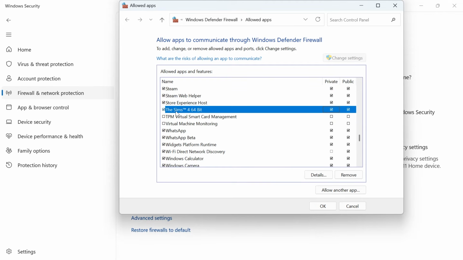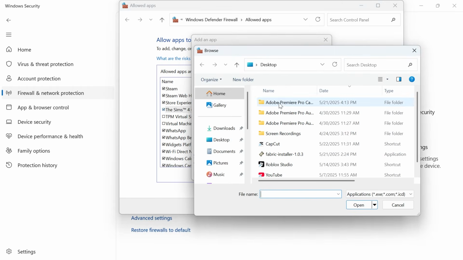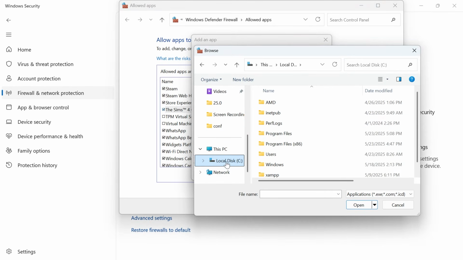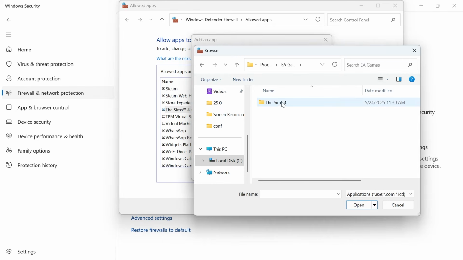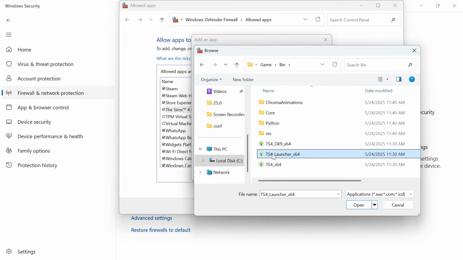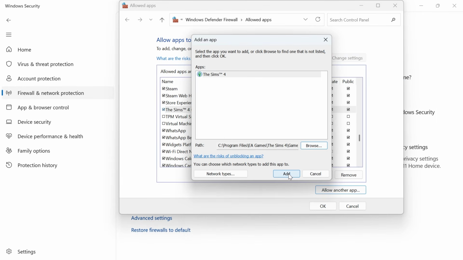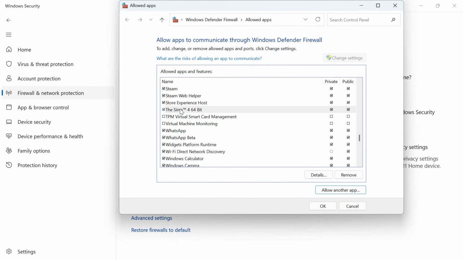Now, if you don't see the Sims 4 in this list, then you can always add it manually by clicking on Allow another app, click on Browse, and then just head inside of the C drive on your computer, click on Program Files, click on EA Games, click on The Sims 4, double click on Game, double click on Bin, and where it says TS4_launcher, you just need to click on Open and select Add.